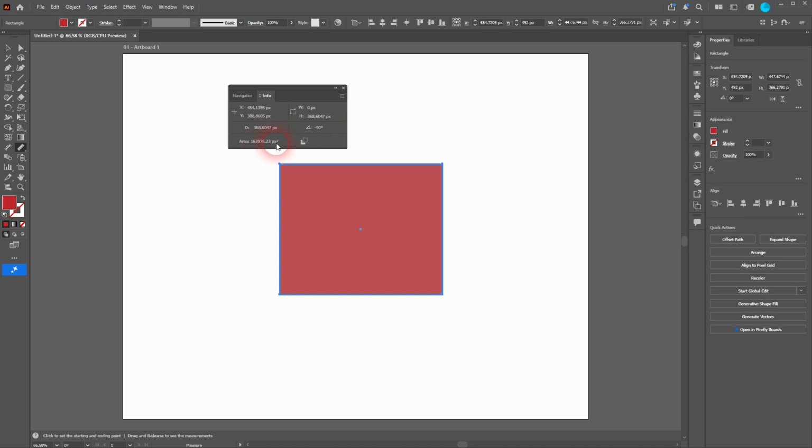And if for some reason you can't see that menu, just go to Window and click on Info. But usually it should pop up when you activate the measure tool.